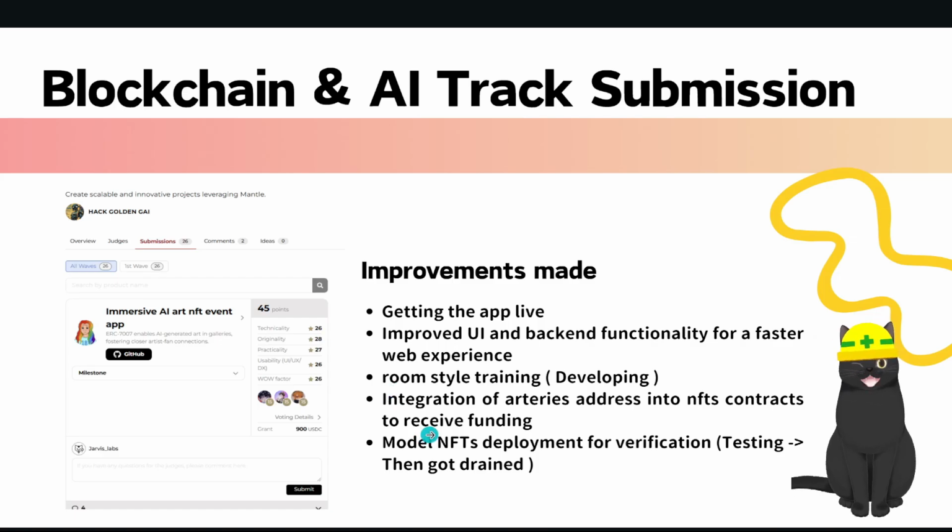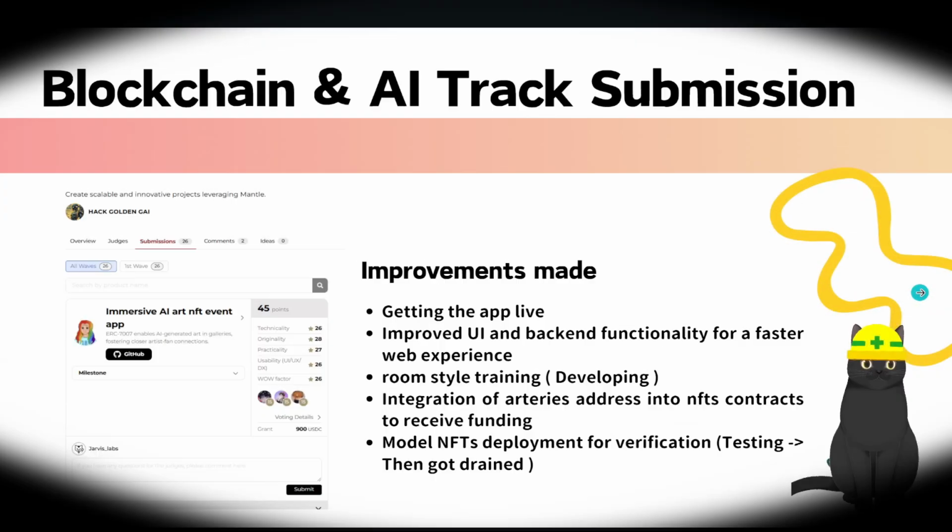We also tried a new contract and deployed it, but sadly my test wallet got drained, so that didn't end up going too well. But we'll talk about that more later on.